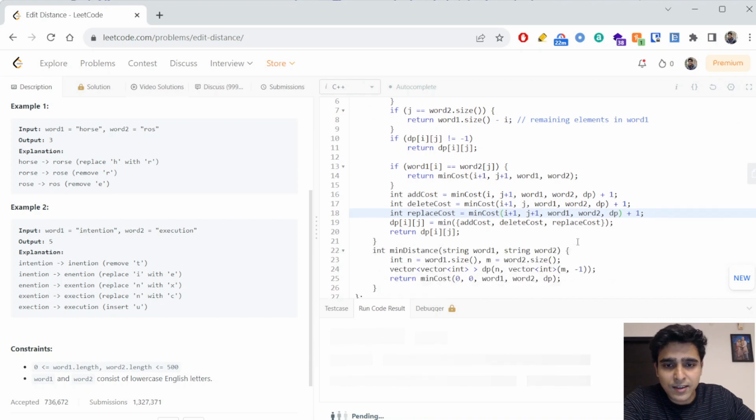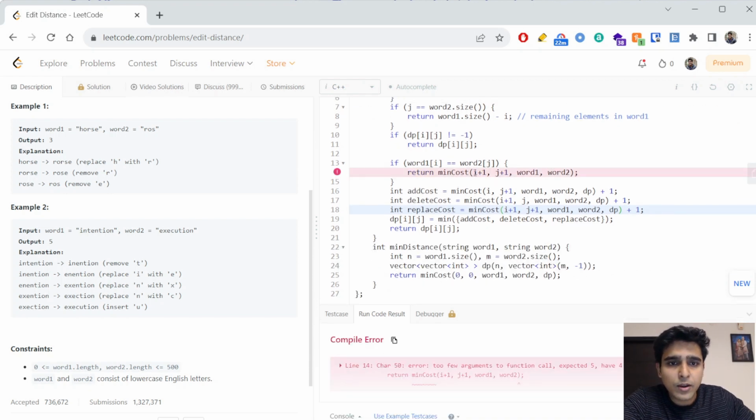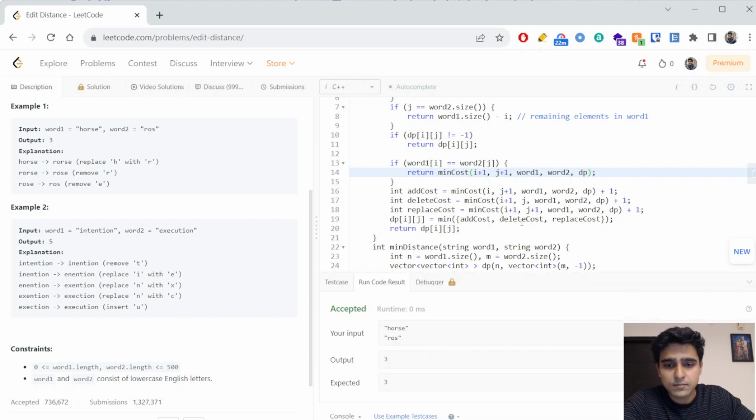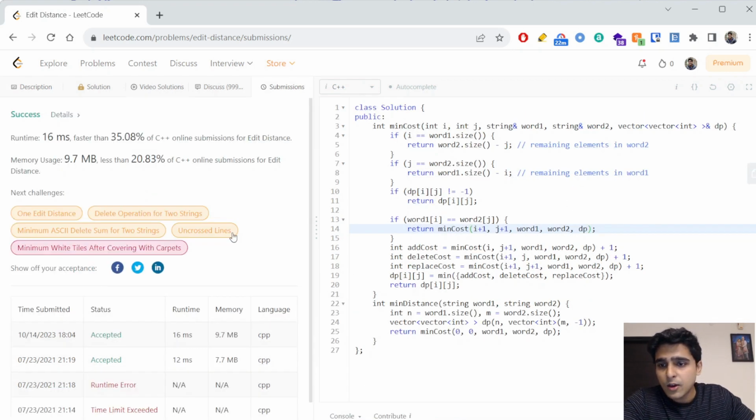Okay, so let's run the code. Let's see whether there are any compile errors. Okay, so yeah, here also we need to pass dp. Okay, now let's submit it. Okay, so this is correct.